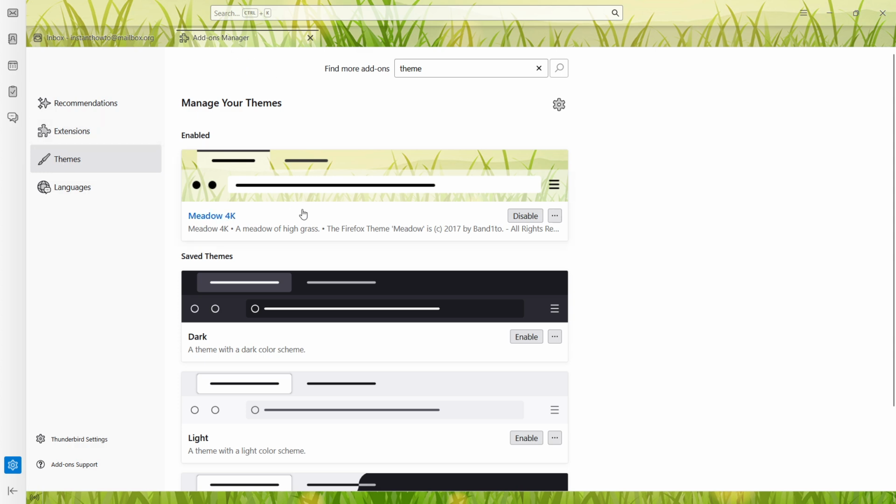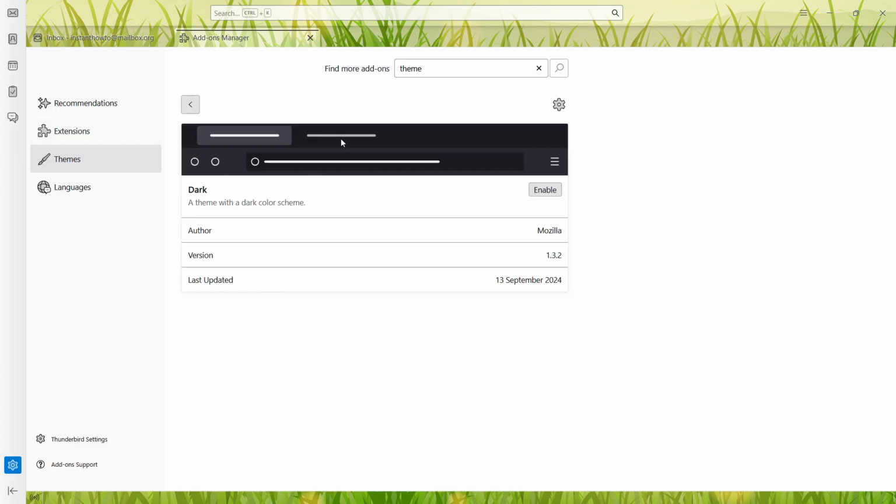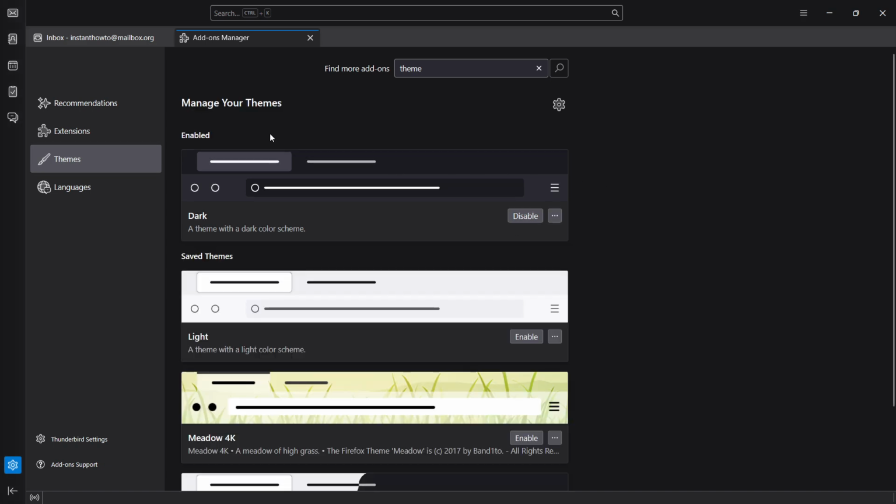Then you can go back to your themes, and here you can then change between them by clicking on them over here and enabling a specific theme, okay? That's how to do this.